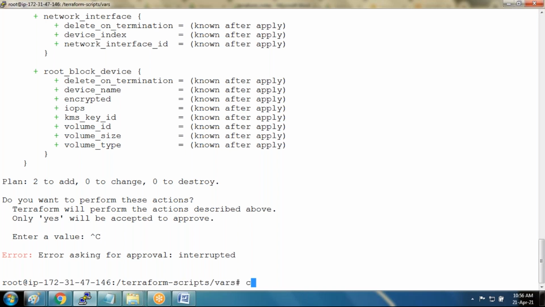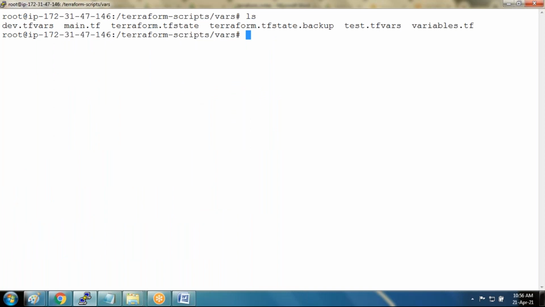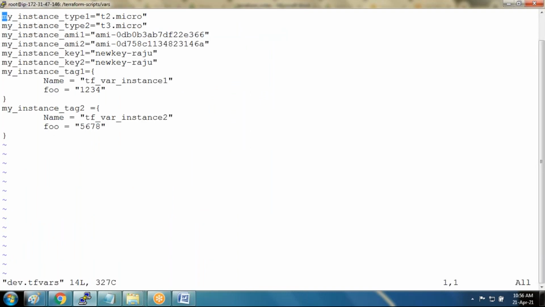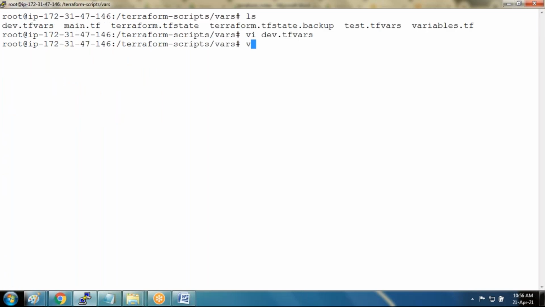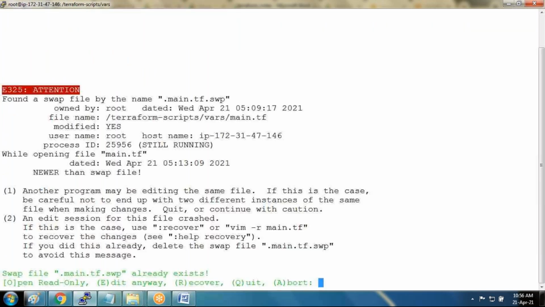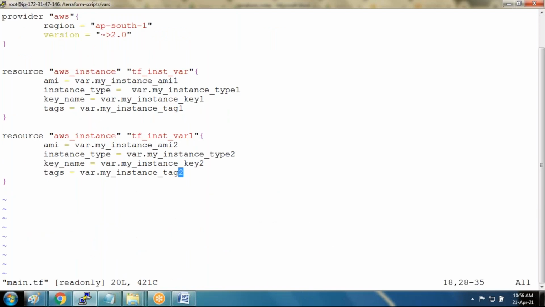Now, these files, dev or test, here we are creating only instances. We are setting values for them. That's all we are doing. But what if I want to create all these instances with different environments? That means creating subnets, VPCs, and different route tables and attaching them. So I want to go with all of them. How do I do that?